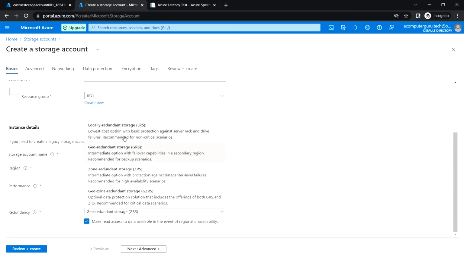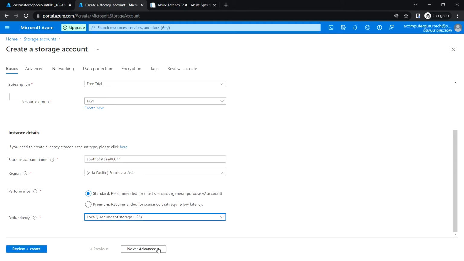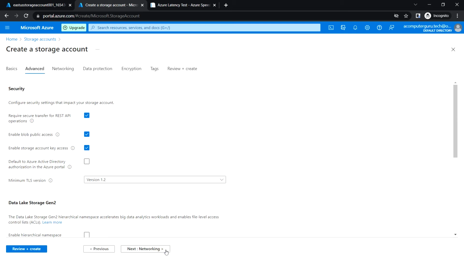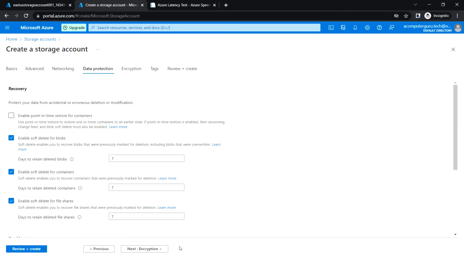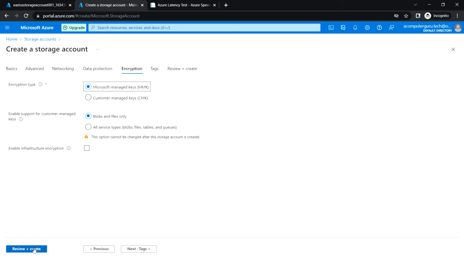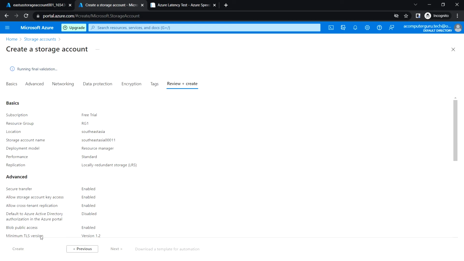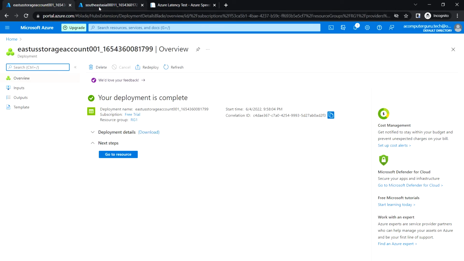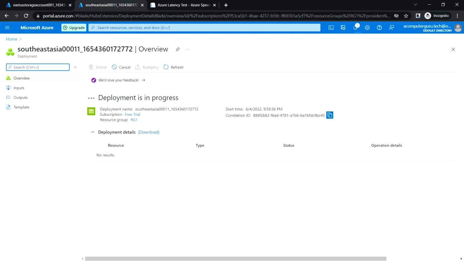Okay, and choose the redundancy LRS and click on next, and let's leave it with the default option and review and create. Okay, so I'm creating two different storage accounts, one in the East US and the second one in the Southeast Asia.